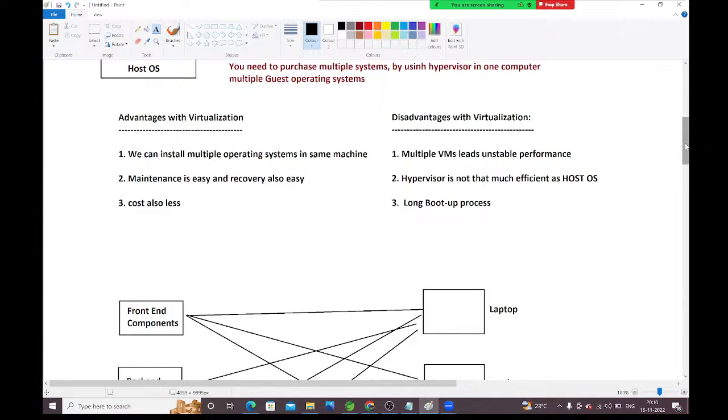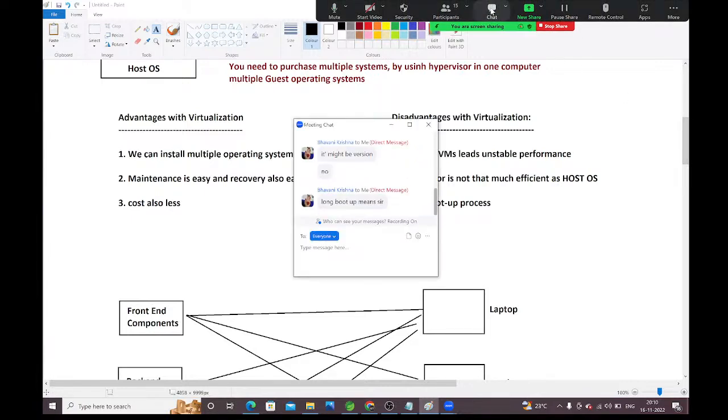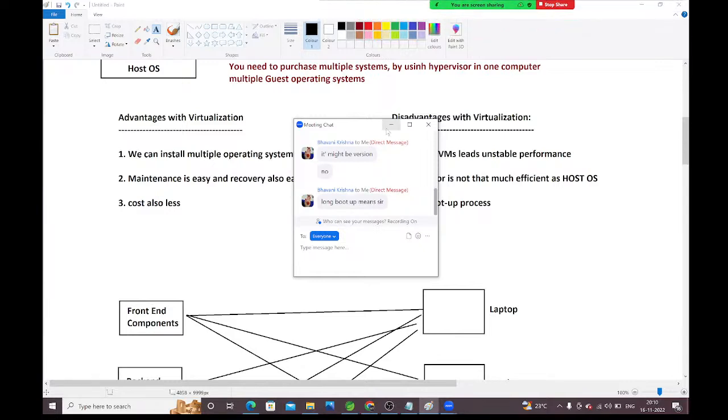Right, guys. To overcome this problem, long boot up means when you start your machine, booting will happen, right? It will load all the required things. When you switch on your computer, you won't directly get the browser window, guys. Some booting will happen internally. It should load some required things, so for that it will take a long time. That boot up process will take a long time.